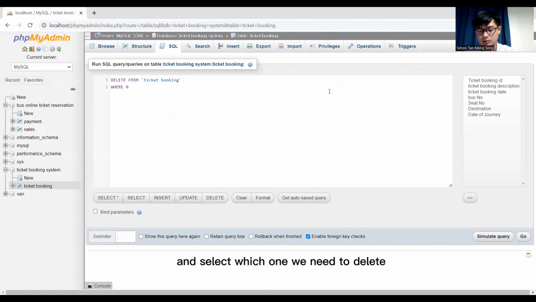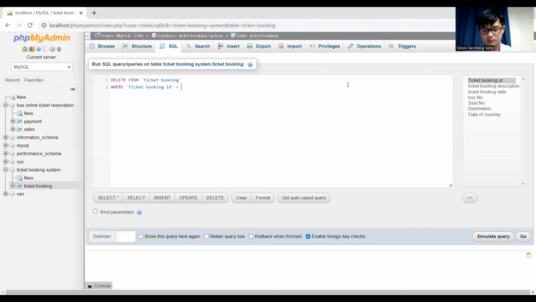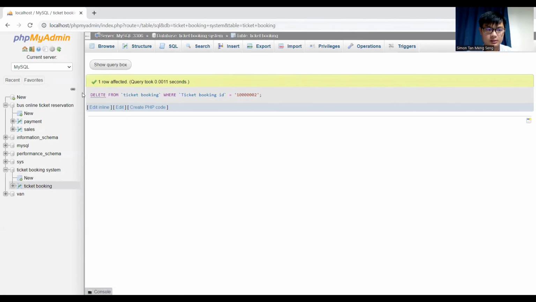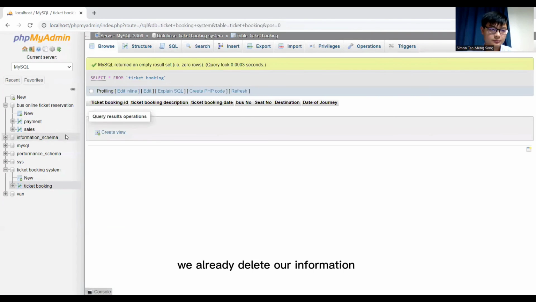We can also delete our information here. Let's select which one we need to delete. After we key in, we select the Go button and select OK. We have already deleted our information.